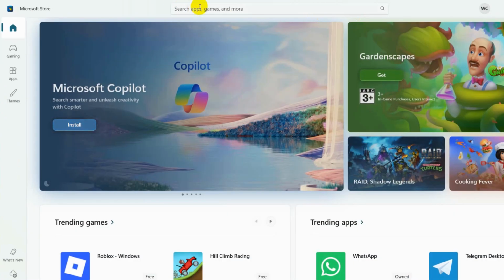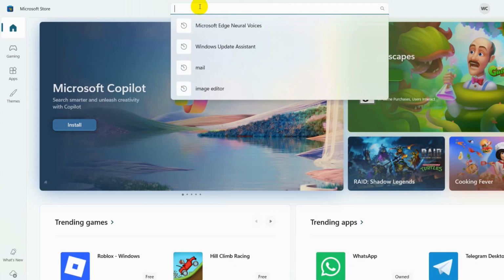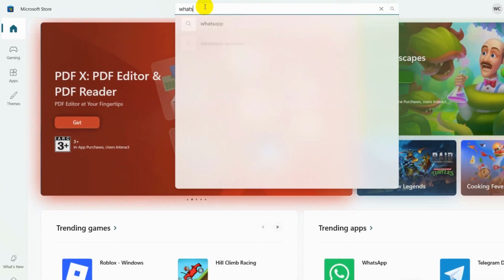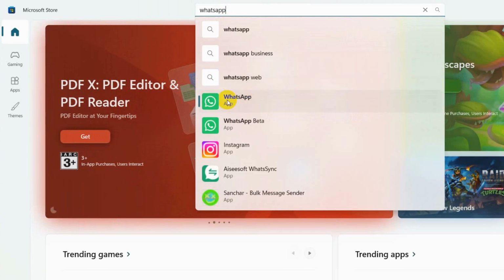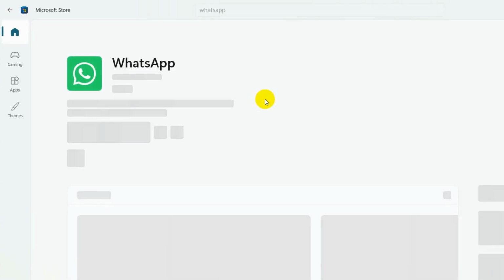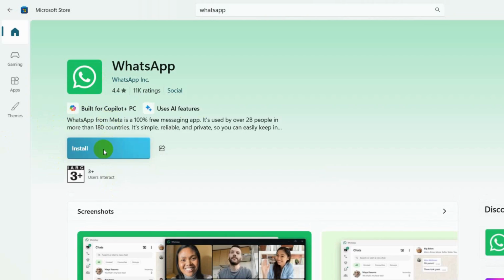So here you can see search option. In the search option we are going to search for WhatsApp. So here you can see it is showing WhatsApp. So we are going to click here and it will show you WhatsApp. And here you can see we have the install option here. So we need to click on install and it will start installing WhatsApp.